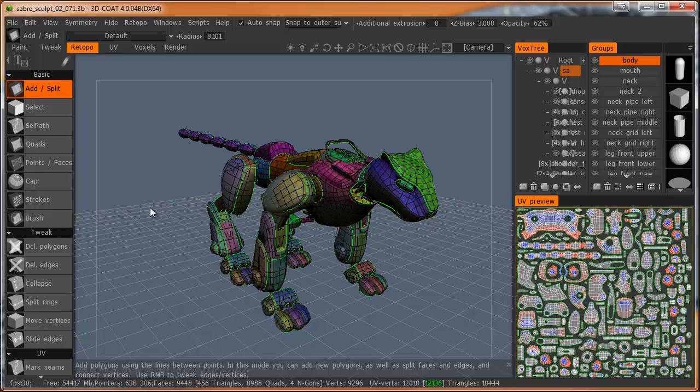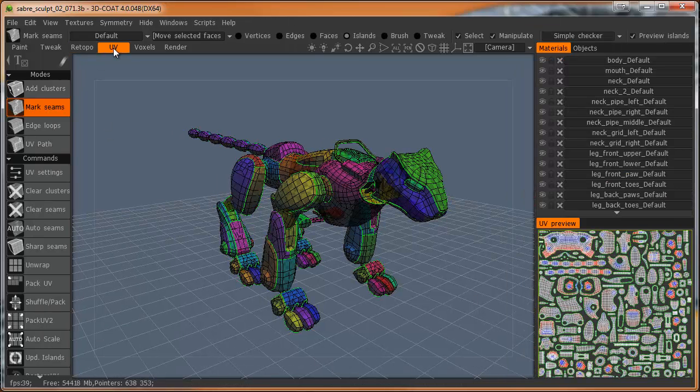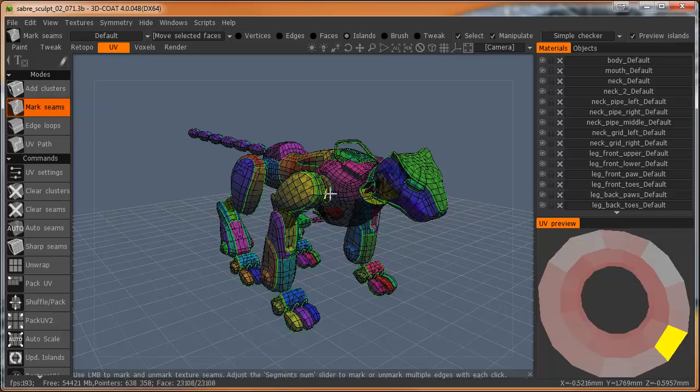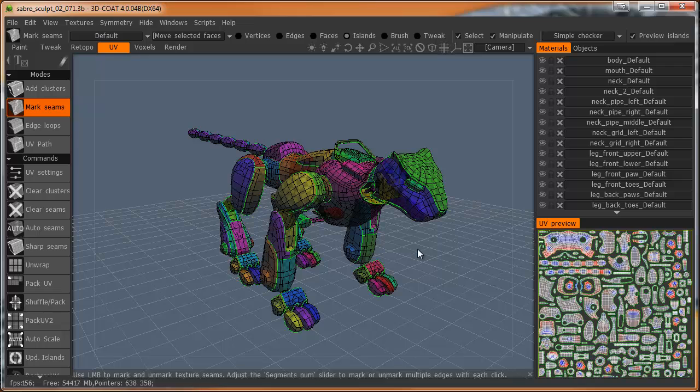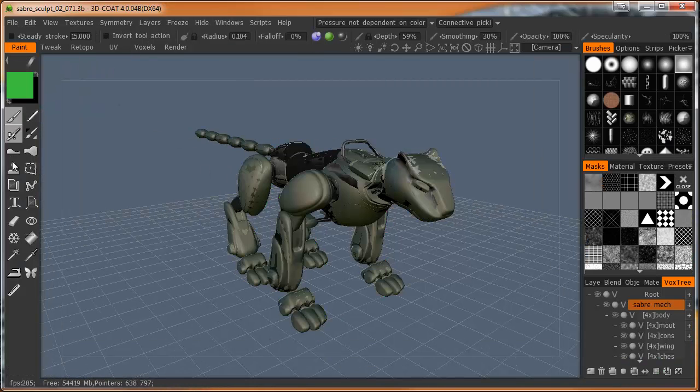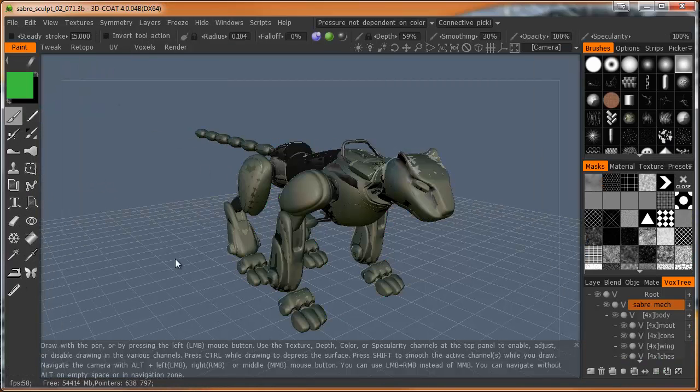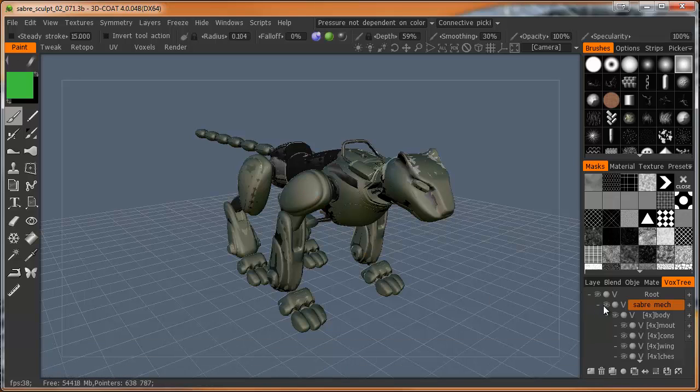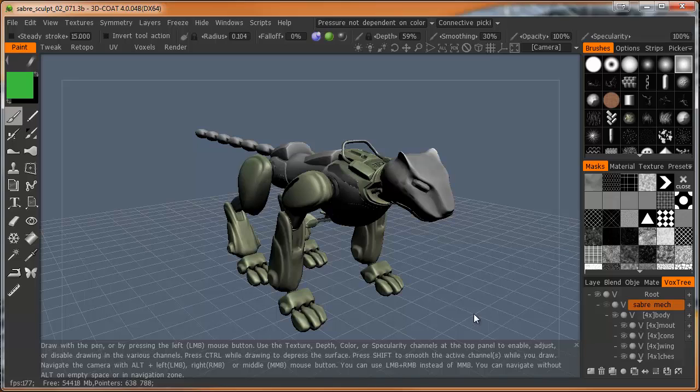Over here in the UV room we've got a bunch of tools for tweaking the layout of our UV islands. It's worth noting that your model will only show up here after you've done a merge in the retopo room. Over here in the paint room we've got a bunch of different painterly type tools for painting on the surface of our low poly model. At the moment you're seeing the overlap between my high poly model and my low poly model. I'll just shoot over to the Vox tree here and hide the high poly model, and you can see the low poly one underneath.